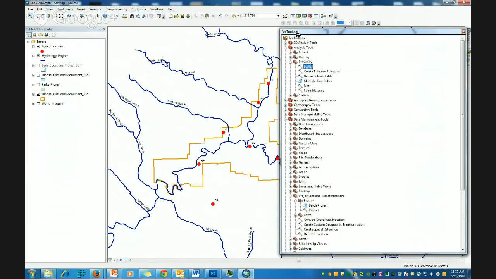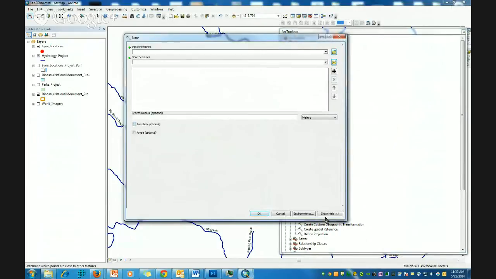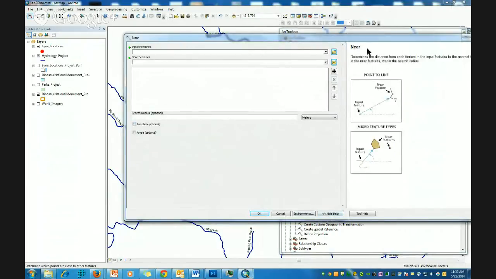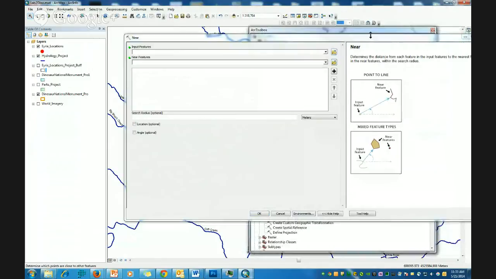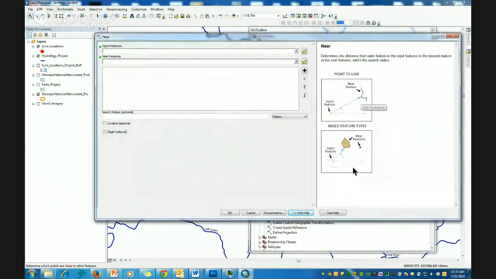So again, I'm going to go to my toolbox in proximity, and I'm going to run the near tool. And you can always click on the show help button so that you can determine the best way to run this tool. The way it basically operates is it takes an input feature and it looks for the closest object from a near feature. So it says, hey, what thing is closest to me? And then why don't I measure that distance?